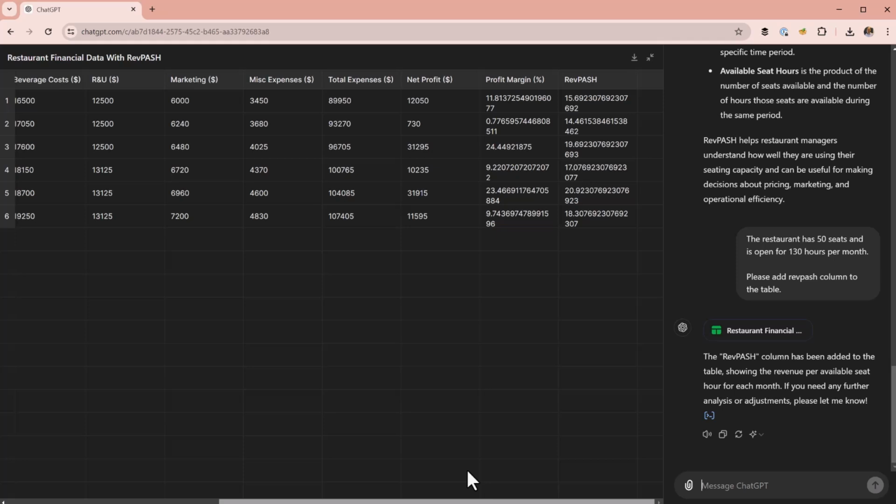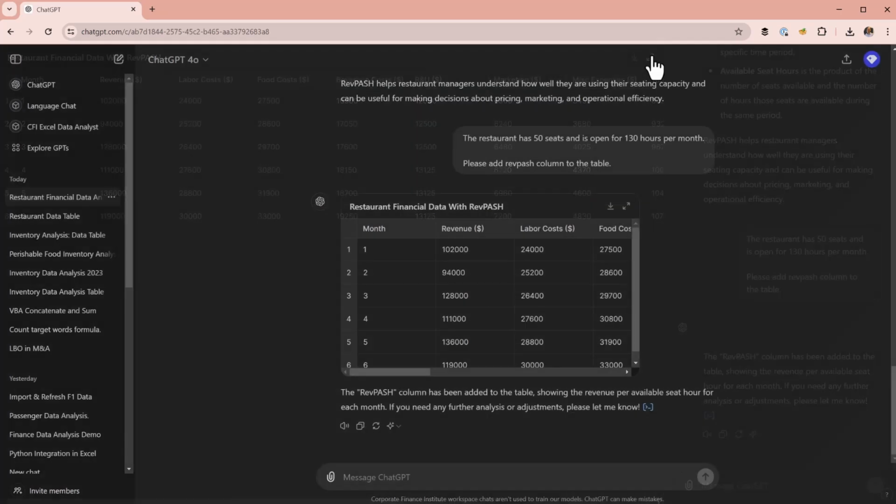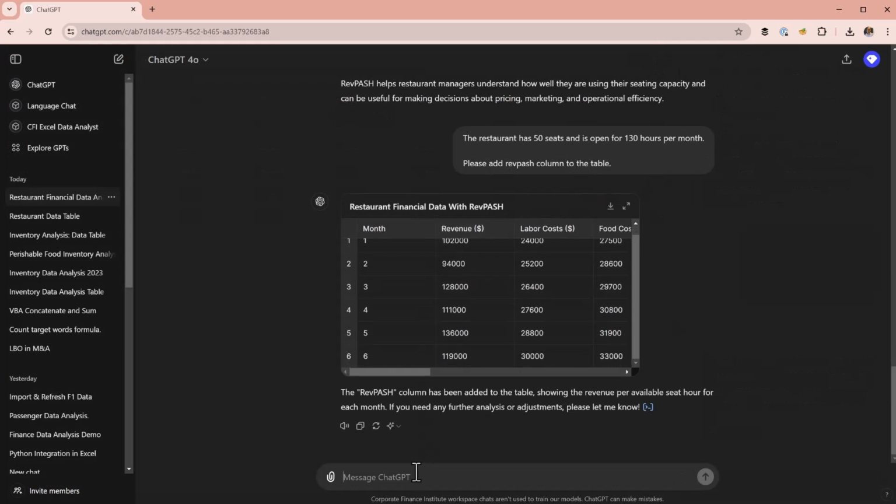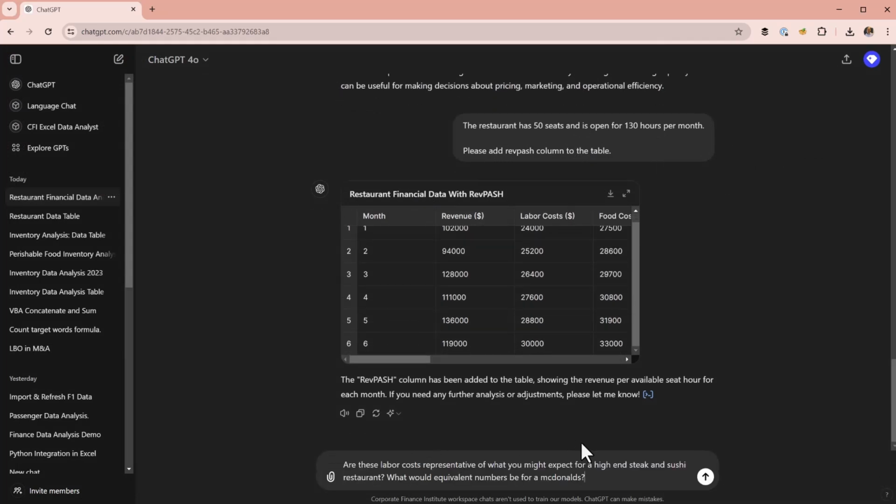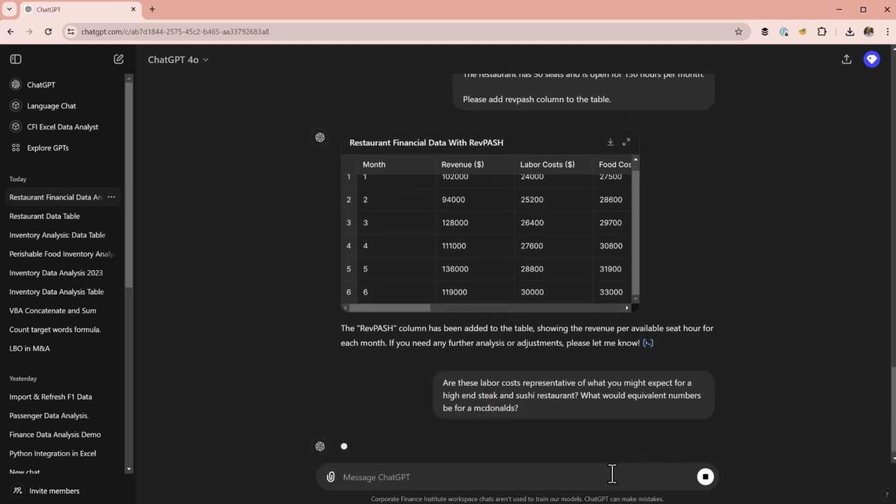Finally, the owner asked us to investigate the labor costs. Now, she mentions that the labor costs here seem to be very high compared to her old McDonald's franchise. So let's ask ChatGPT to use its wider knowledge here. Are these labor costs representative of what you might expect for a high-end steak and sushi restaurant? And what would equivalent numbers be for a McDonald's?